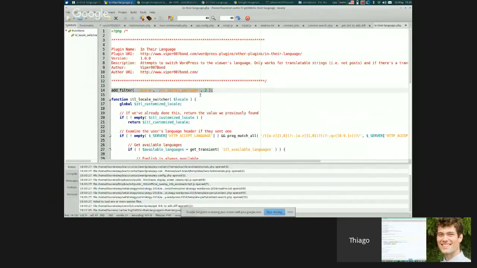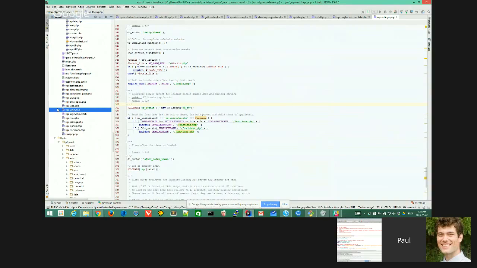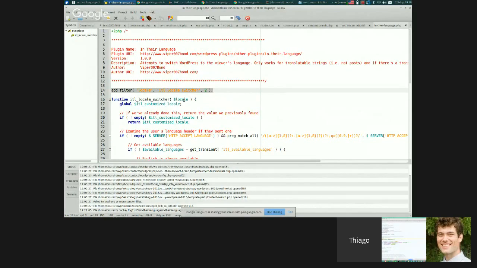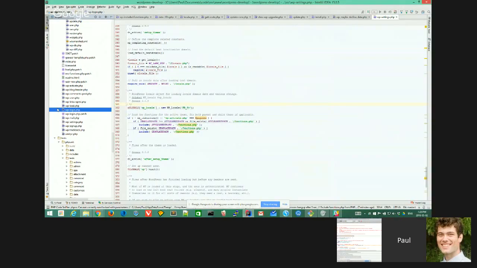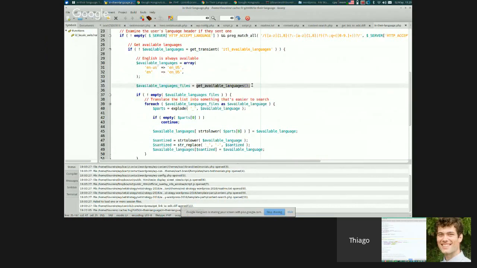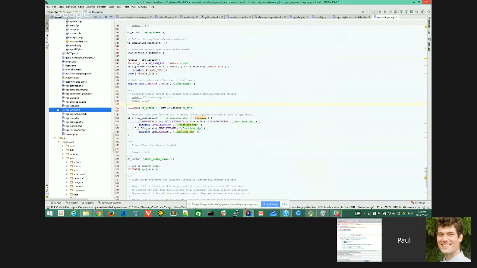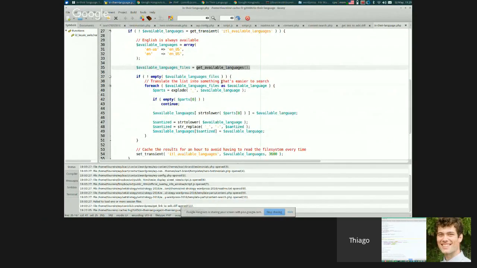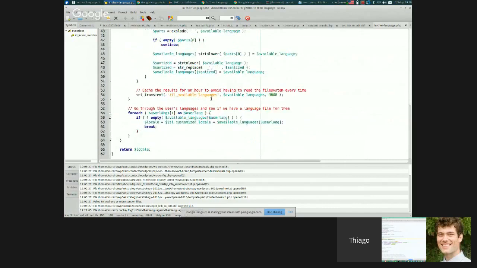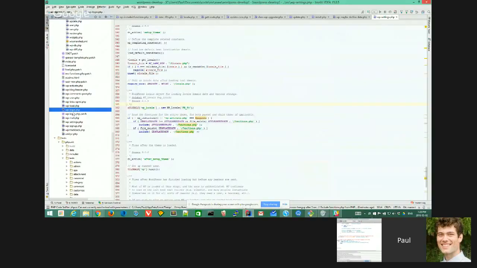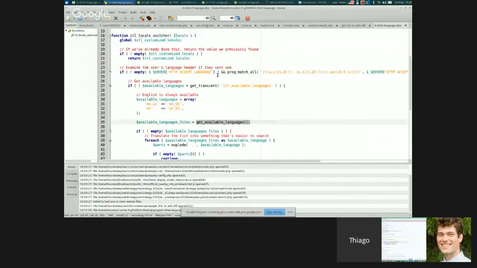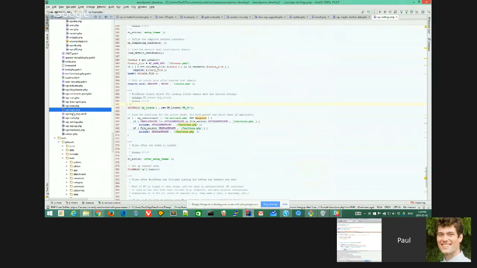So it's using a filter, and the filter receives the locale and it returns the new locale. Yes, we know about that filter. The way it gets it is it gets the available languages through this function, and it chooses the appropriate one and then returns it, basically. Okay, so that's getting the language from the browser. Yes, that's the part we don't even want to worry about.